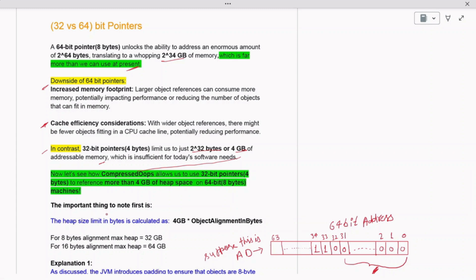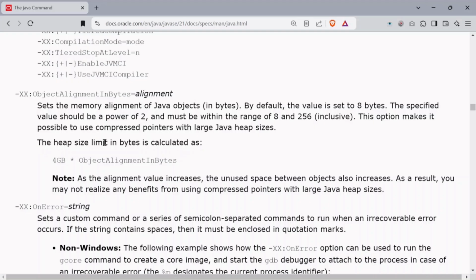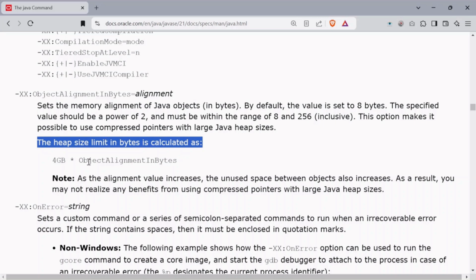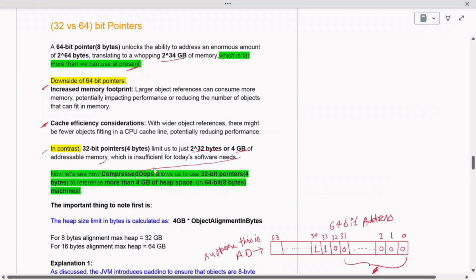The important thing to note first is the heap size limit is calculated as 4 GB times object alignment bytes. This can be checked in the Java commands documentation. So they have mentioned the heap size limit in bytes is 4 GB times object alignment in bytes. So it means as the default alignment is 8 bytes, we can refer up to 32 GB of heap.